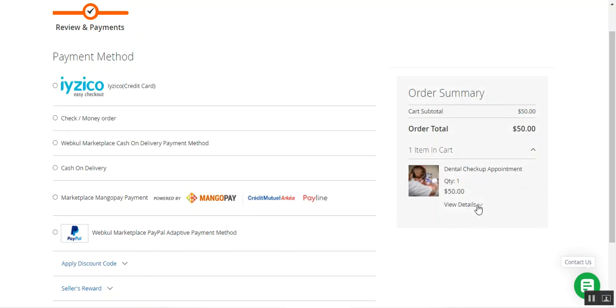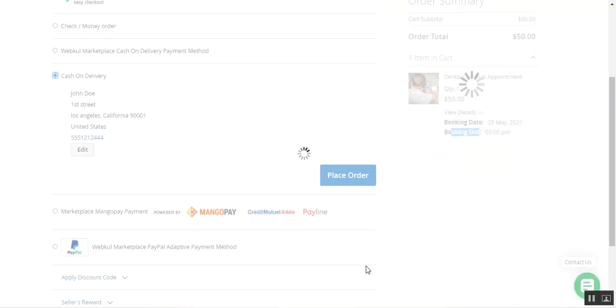So here on the order summary as well, you can find the dental checkup appointment, the product type, and the amount there, the booking date and the booking slot there. The customer just needs to choose his payment method, and he just needs to tap on the place order button. Now after the placing of the order, the customer can view the complete details of the appointment that he has booked under his my order history there.